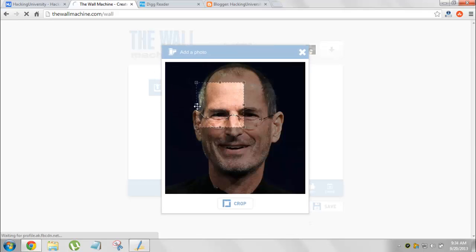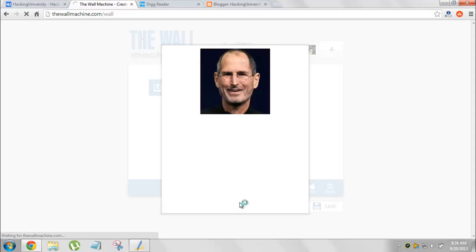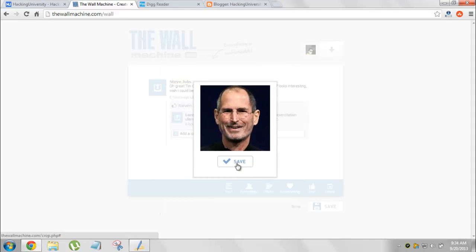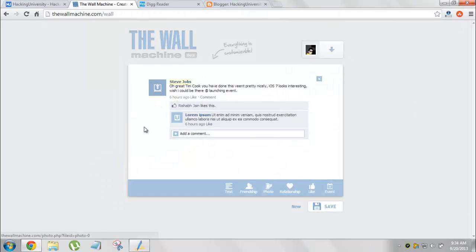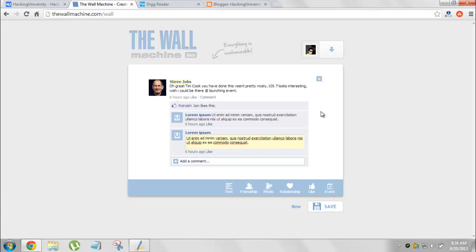There's an option to crop it, but obviously we do not need to crop it. We'll just select all, crop, yep, save. This is how it looks. So about images, you can add an image right over here, you can even add a comment. Everything is configurable, and everything is good.